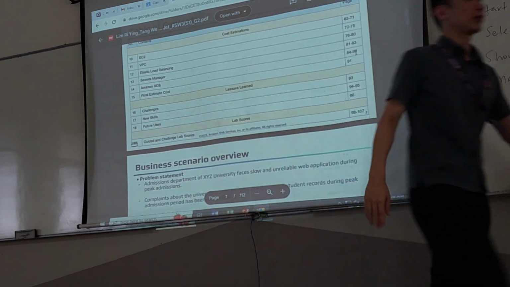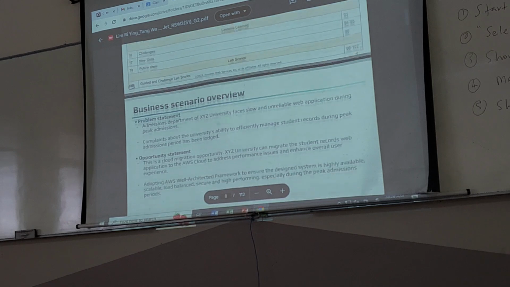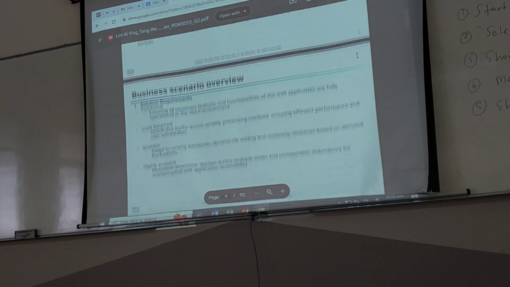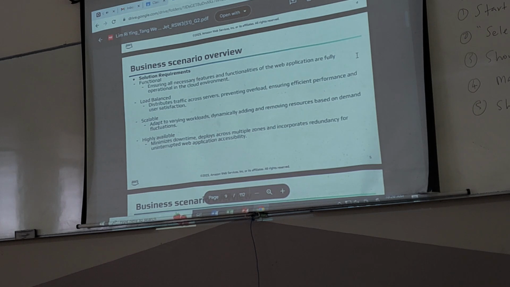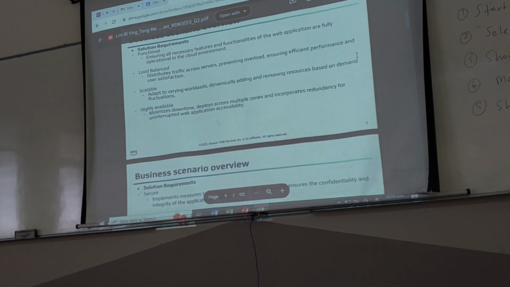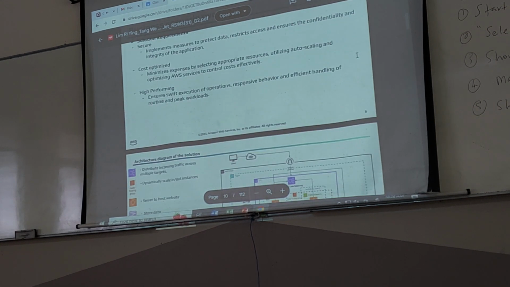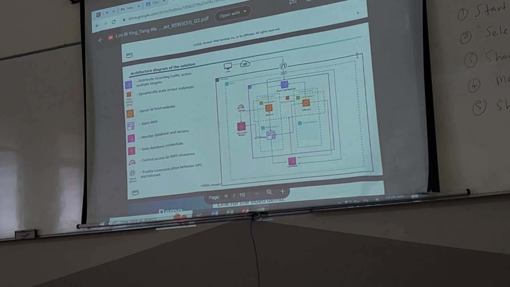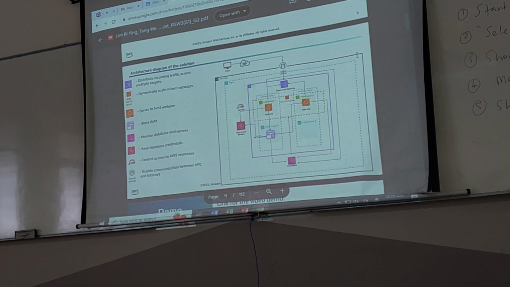Things you learned here, business scenario, solution requirements. This is what you have implemented inside your assignment, like load balancing, scalability, high availability, security, cost optimization, all these things. And then you draw your architecture diagram. Anything that you did not create inside your assignment, you don't draw inside your architecture diagram, like Route 53. Every semester I also see students draw Route 53. Confirm it's not correct. Our account cannot use Route 53. So I see Route 53 crossed out.